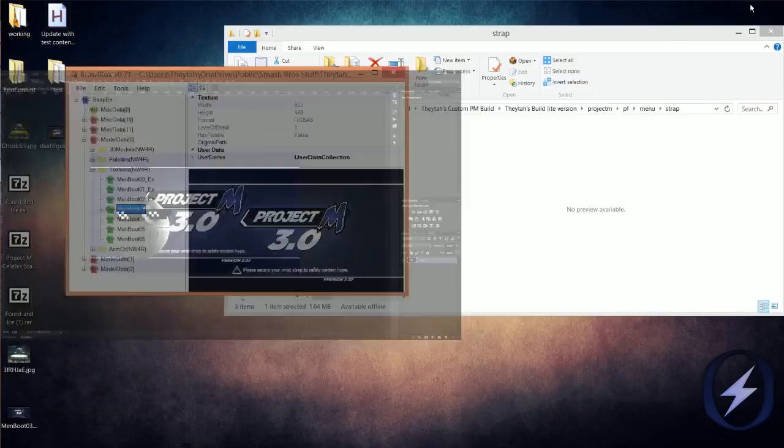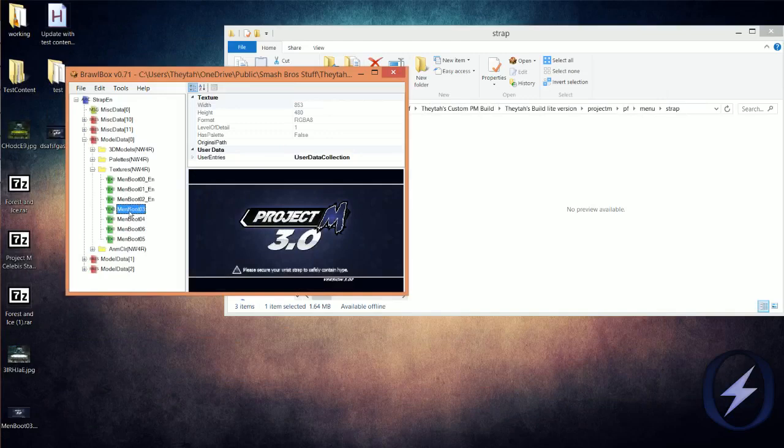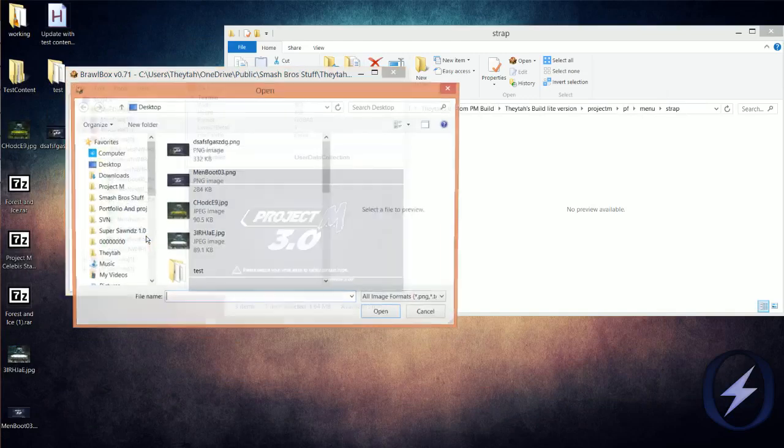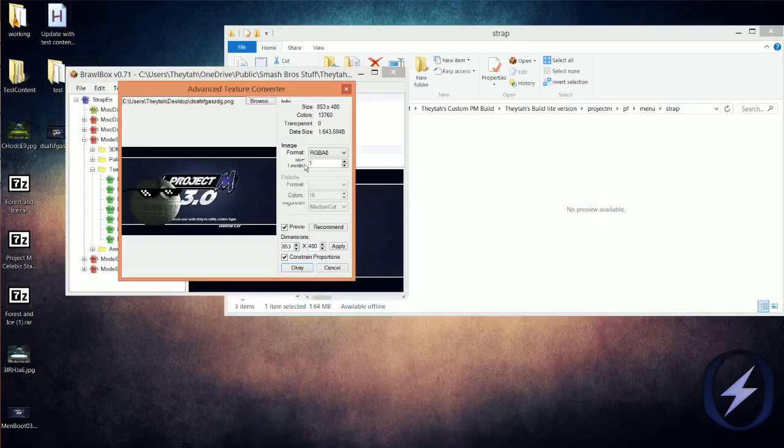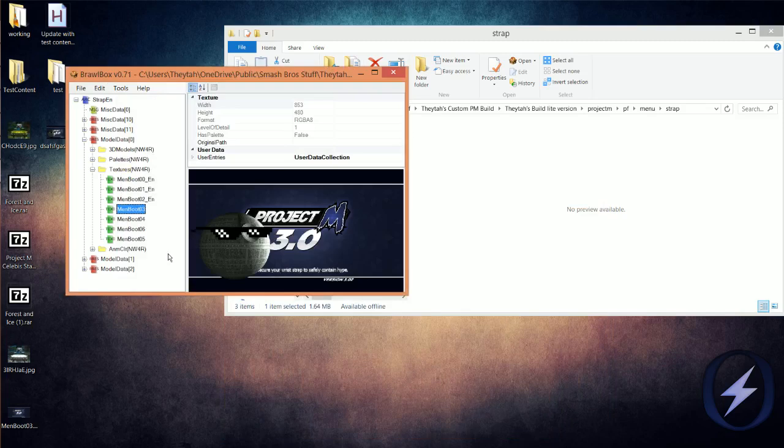Save. All right. Now once it's saved, you're gonna go back in here. Right click this. Replace. Go to whatever it's called. And you're going to re-import it, and just say okay. And there you go. And then you go ahead and file save as.